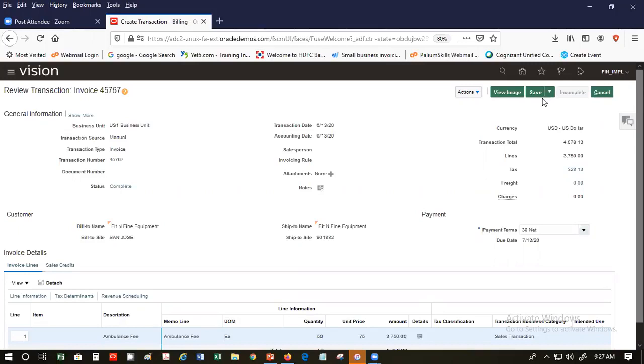And once your invoice is generated, you can also see the invoice that you're going to send to your customer. You click on view image and the invoice will be seen. Which part? Once we click on this. Okay, view image.